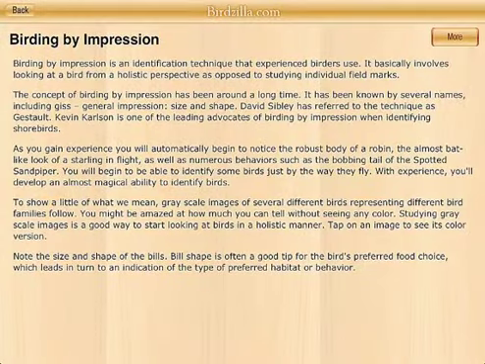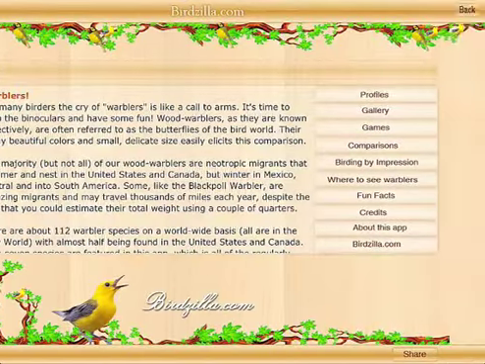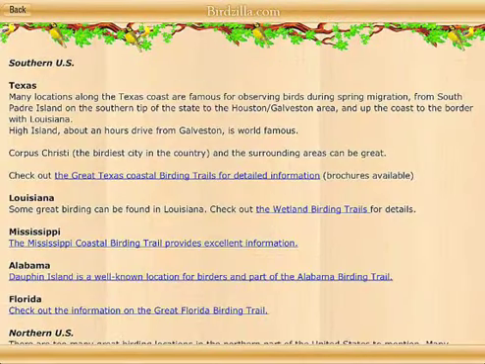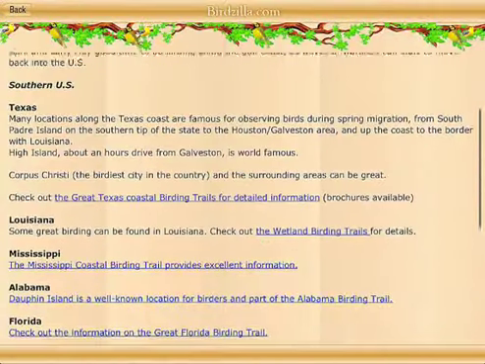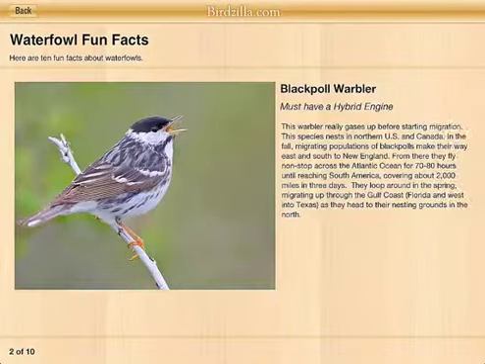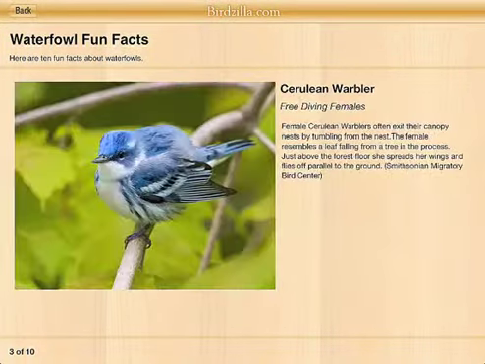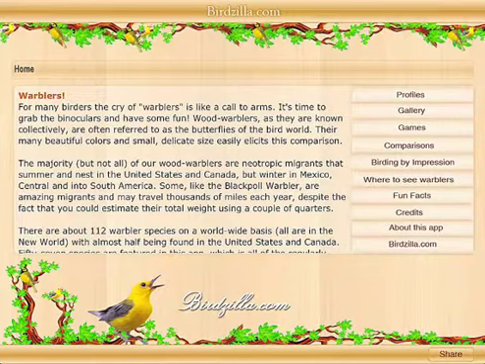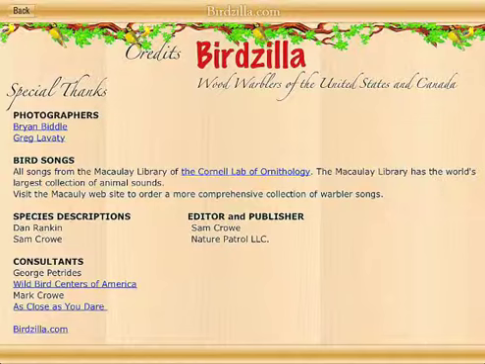Birding by impression, this is a very small section on this app. Later we will have an app completely dedicated to birding by impression. Where to see warblers, there's some great locations in the spring for warbler migration. We'll tell you about those. Some fun facts. We have 10 fun and interesting facts about different warbler species. If you learn all the fun facts and every information in the profile section, you will be a warbler expert. The credits section, most of these beautiful images were taken by Brian Biddle, who's one of our friends up in Canada, and Greg Lavity from the Houston area.